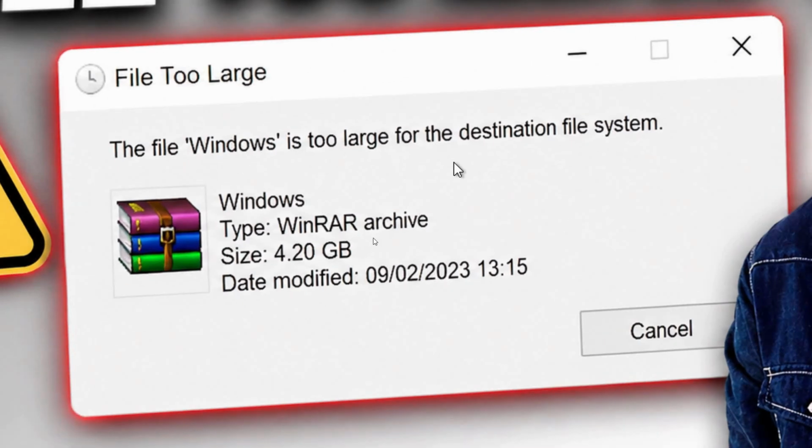In this video, we are going to see and resolve this error that says file is too large for the destination file system. This error usually appears in the USB or SD card if you're trying to feed in some data. So here is how you can quickly resolve that issue.